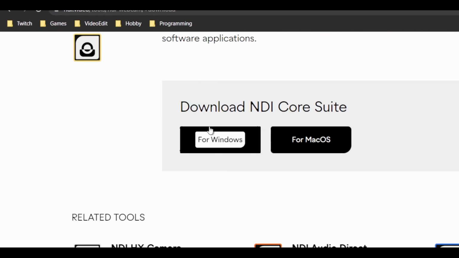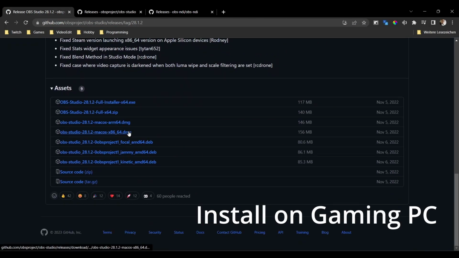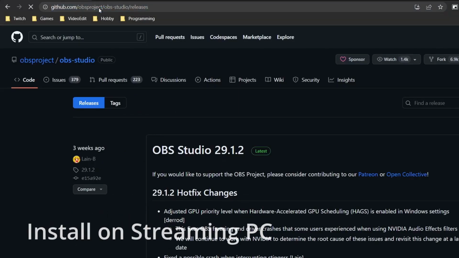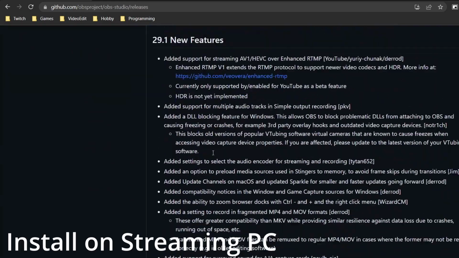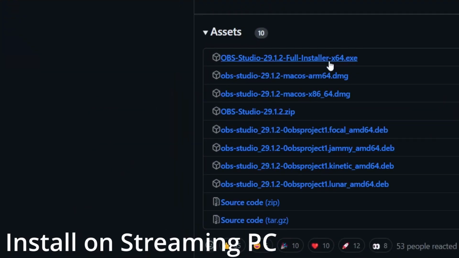First download NDI Core Suite. We need this on both setups. Now download OBS version 28. This is for the gaming machine. You can install anything with default settings. Download OBS version 29 for the streaming PC. If you want, you can also use version 28 if you do not need the newest features.